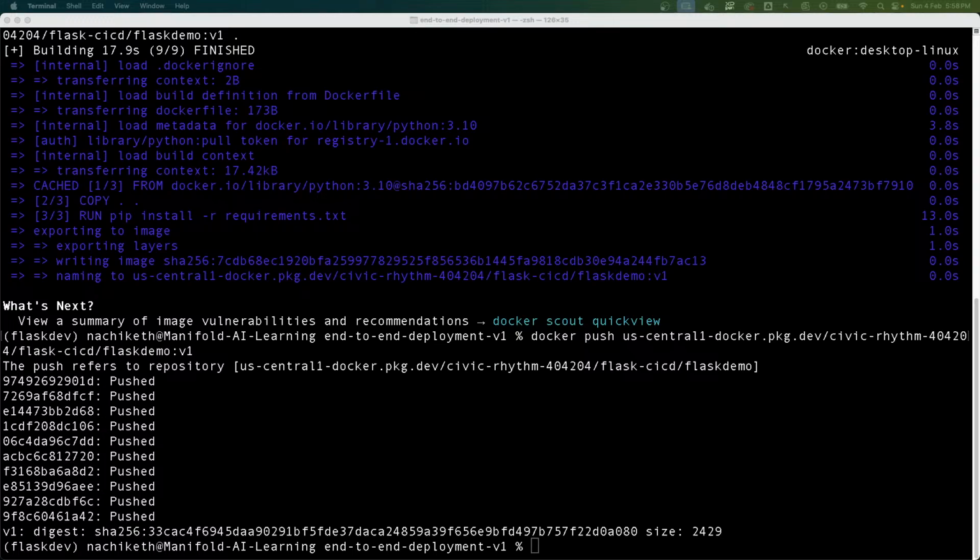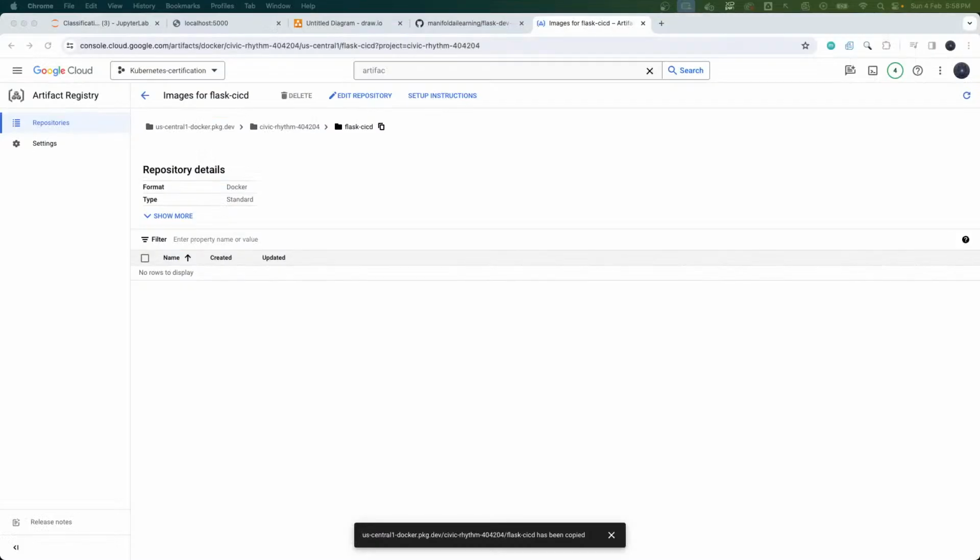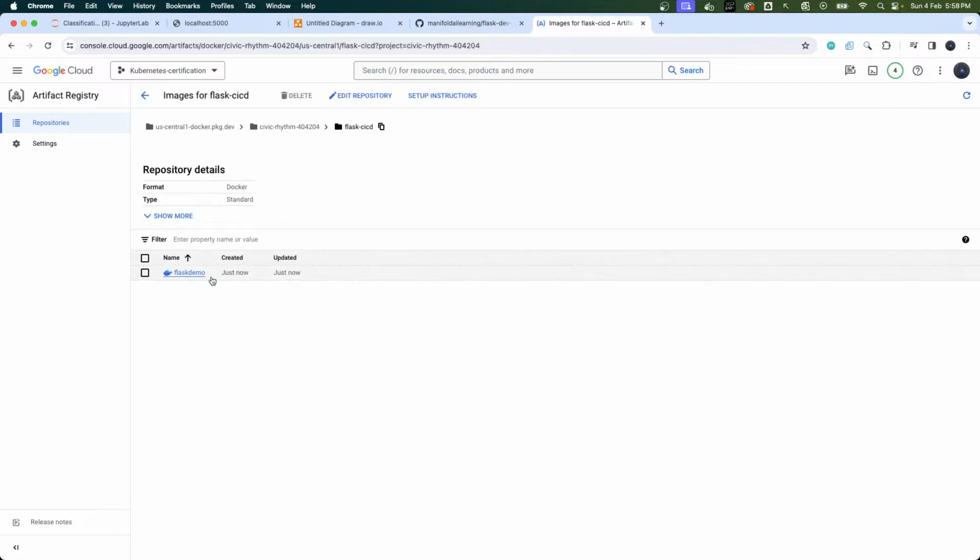Okay, so here we can see that the push has been completed. Now what I'll do is refresh the page, which is my artifact registry that we had created. If I refresh this page, we should be able to see that the new Flask demo Docker container image has been pushed. And if I click on this, the tag that I have added was V1.